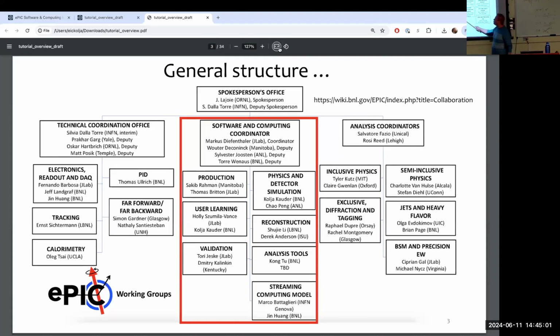We have dedicated production teams. We have people concentrating on reconstruction and analysis tools. Overarching all of this has to be validated. And finally, we're embarking on a new way of doing business where the entirety of our data will be streamed. There's no such thing as events in EPIC at the data acquisition level.